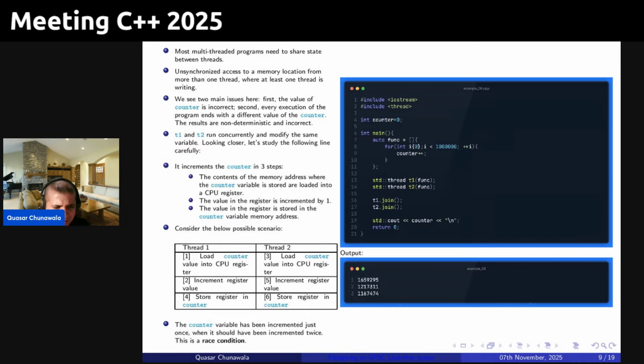Now, I'm going to speak a little bit about what is mutual exclusion. Most multi-threaded programs, as we know, are going to share some sort of state between the threads. In this example on my screen, there are two threads, T1 and T2. Both T1 and T2 have the same work package. They are going to run the function func. All func does is run a loop which will iterate 1,000,000 times, and it will increment a global variable called counter.